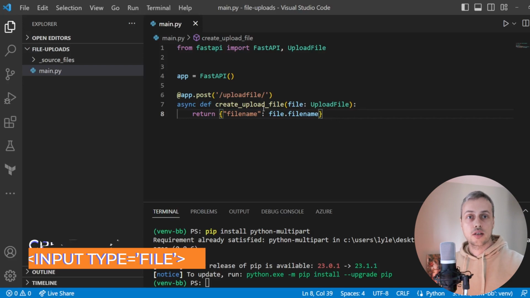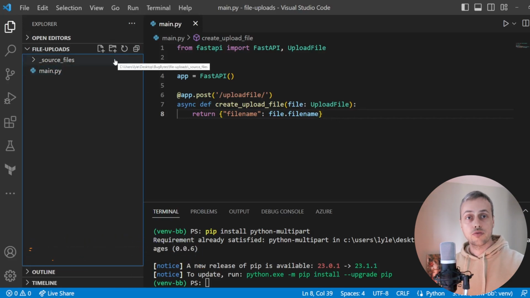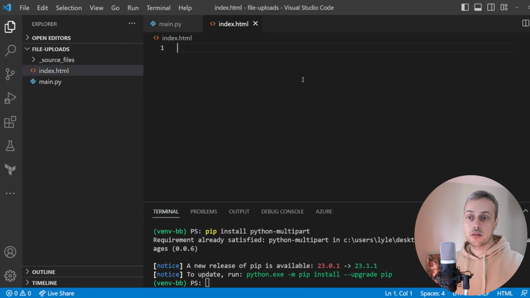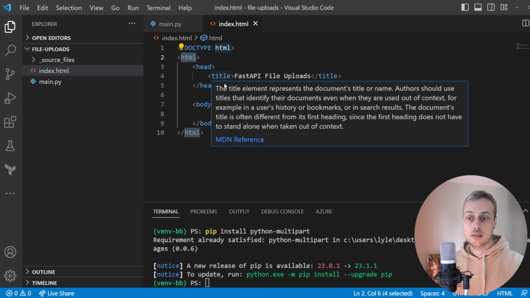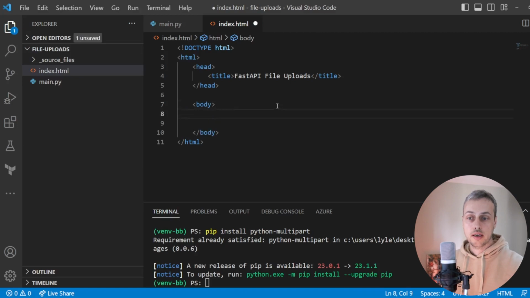What I'm going to do now is create an HTML file within this directory, and we're going to define an HTML form that contains a file field. So on the left hand side, I'm going to create a new file here, and let's just call that index.html. And within this file, I'm going to paste some boilerplate HTML, and that's just an HTML tag that contains a head and a body.